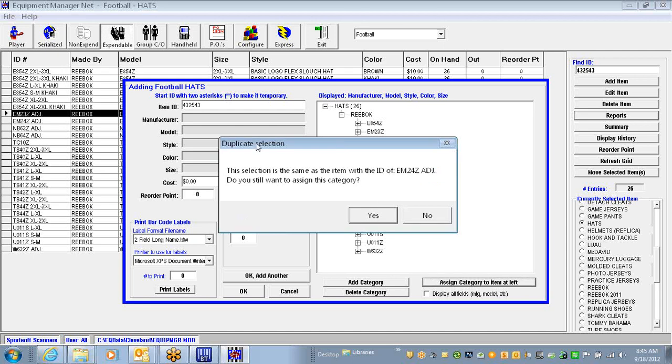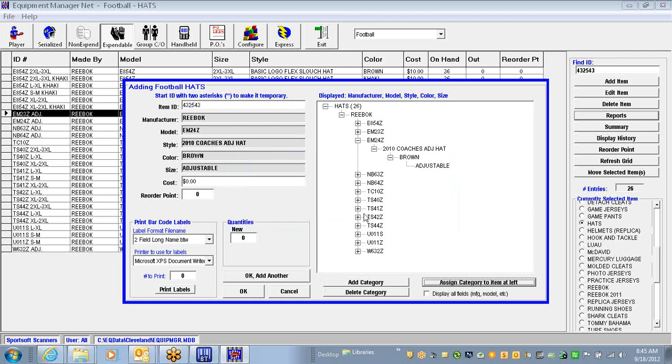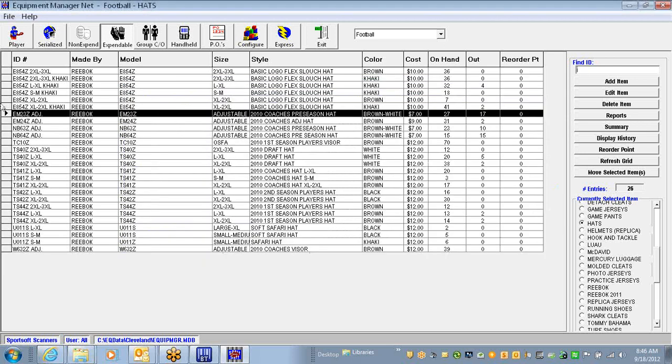Oh, yes, and see, it asked me. It's a duplicate selection, but that's fine, see? And then I can go ahead and put it in here just like this. And then I'll just add the quantity new because it's already in my inventory right here, see? Now I'm going to add it as a new item instead of adding more to the items that I already had in there.